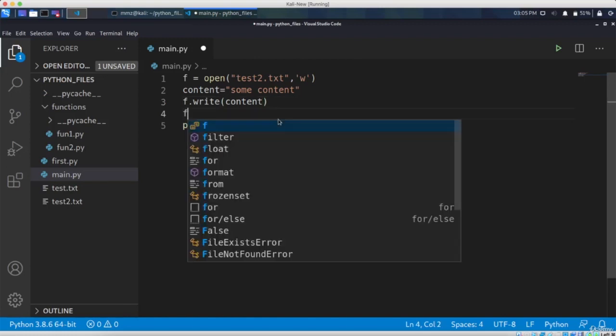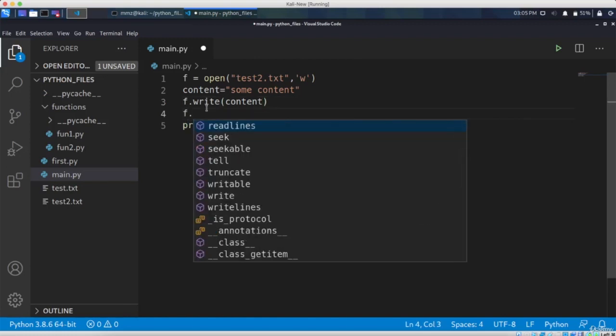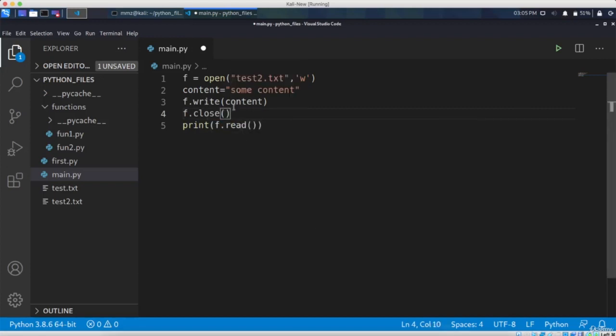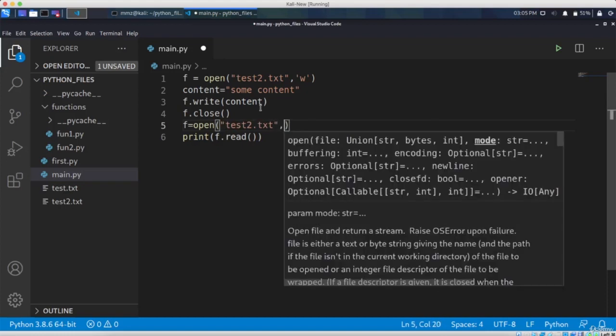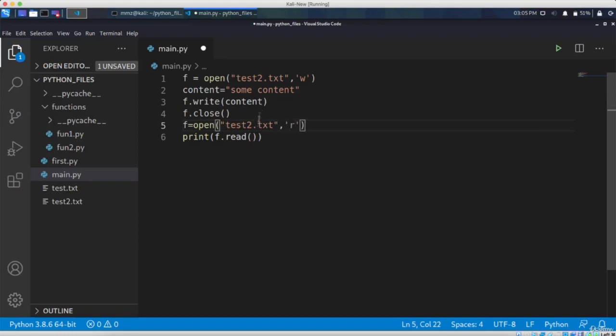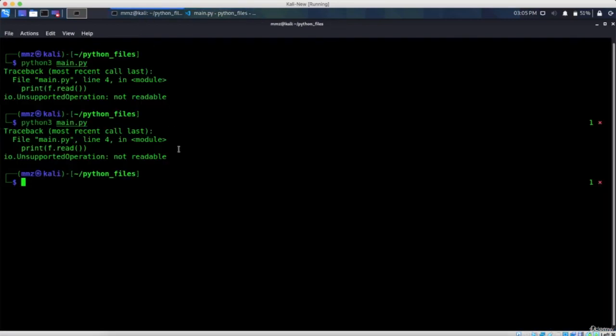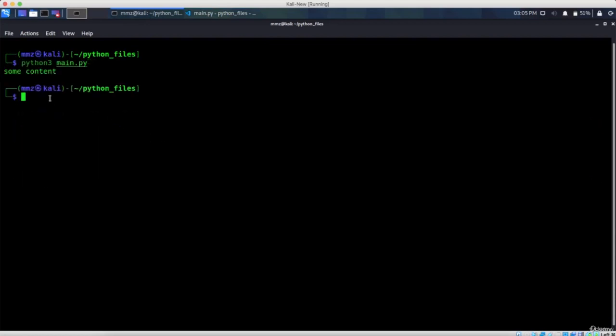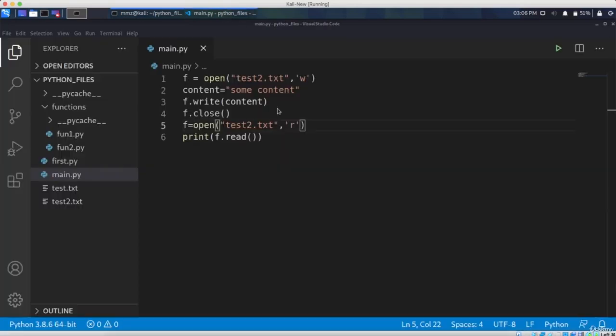Well, actually, we will use the close function. f.close will close the file descriptor that we opened as a write. Then we can create a new variable and use the open function and name it test2.text. And this time we will open it as read, not as a write. Then we can read this out and it should be working. All right, let's check this out. Let's clear the screen first. And you can see it is working as expected, and which is some content. Okay, so far so good.